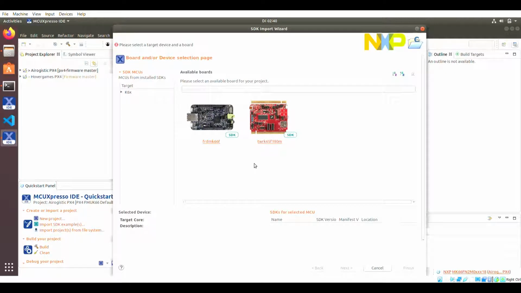Alright, so this is going to be setting up the development environment for the OVA on MCUXpresso. This is going to be for the K66 NXP chip, and it's going to be running PX4, so this is going to be able to build and flash the K66 board.